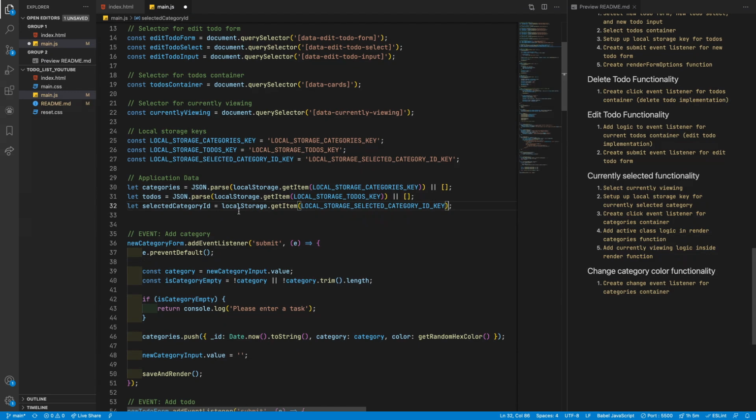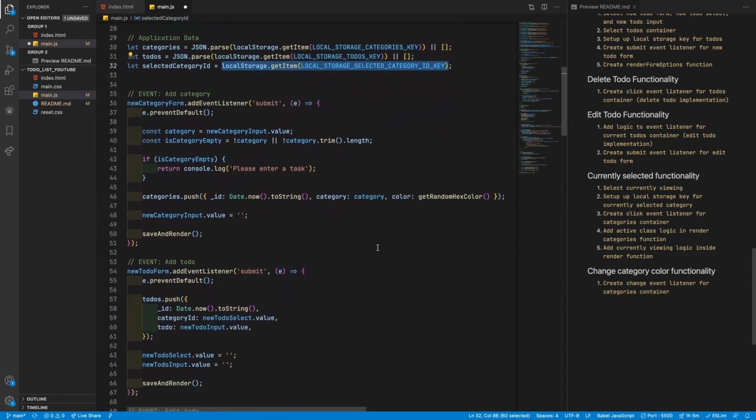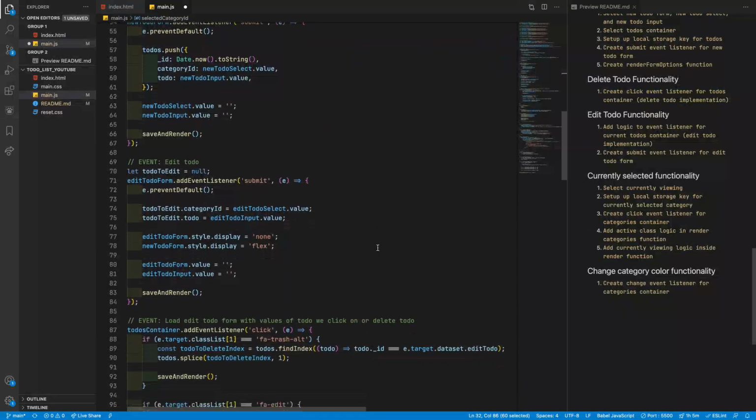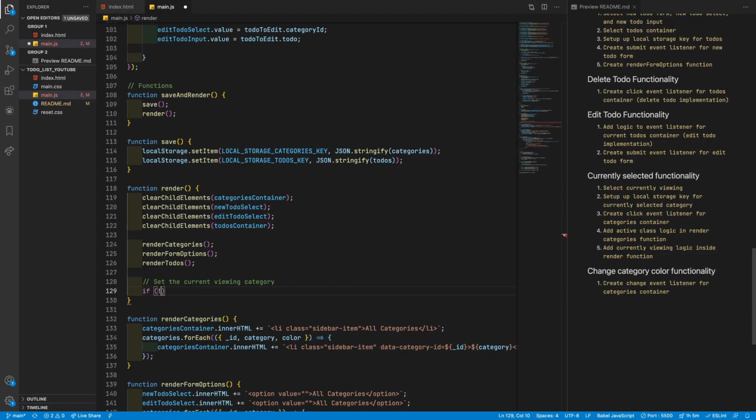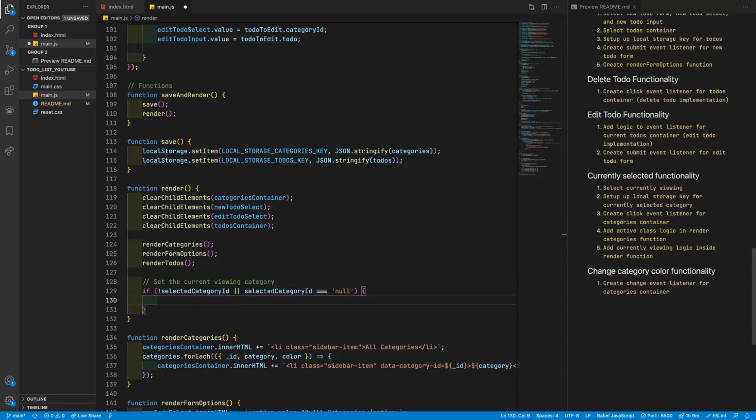Basically, if there's something in the local storage, then give it to me. If not, I think the local storage gives us null, which you'll see later. It's a little bit weird. So now that we have those created, let's go to the render function again. We're going to do if not selected category ID. Basically, if there is no selected category ID or selected category ID is equal to null, then let's go ahead and do this.